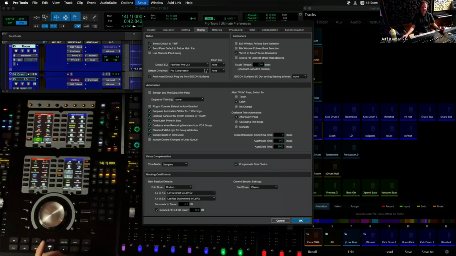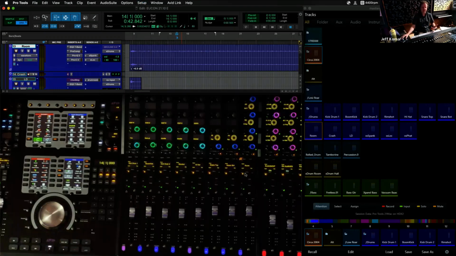And so I've set mine up as such. You can see I've got Avid Pro Compressor for default dynamics, and right now the default EQ is Pro-Q 3, okay? And I've also got this set up to auto insert default plugin from Surface, and I'm gonna show you that just in a second right now.